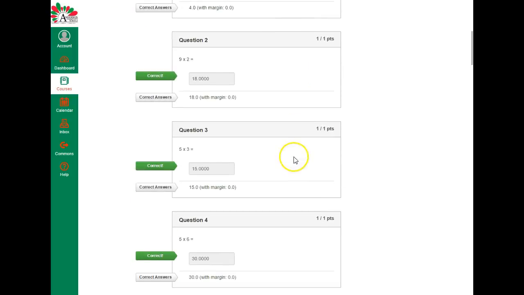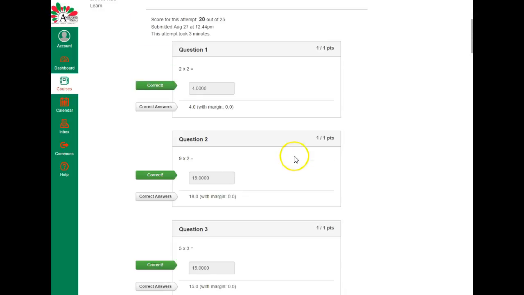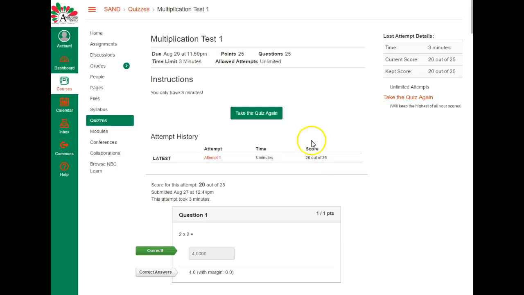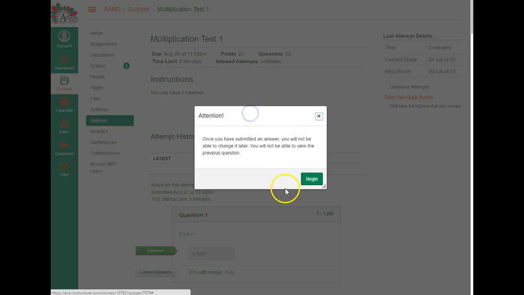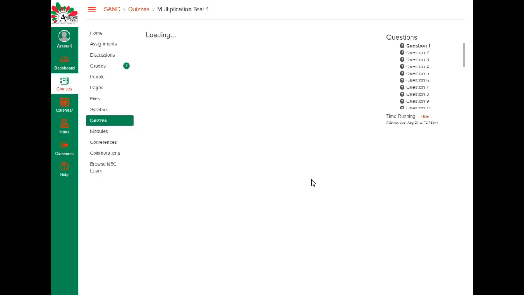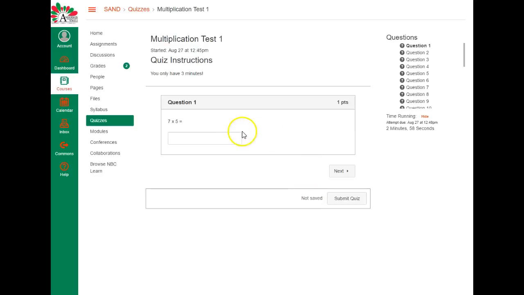And then they can, if you've selected this option, they can see their results, scroll down and look at what questions they might miss or which ones they got correct. And if they want to, they can take the quiz again. Now notice that question one the first time was 2 times 2. When I take the quiz again, I get a different question because it's just pulling random questions from the question bank.